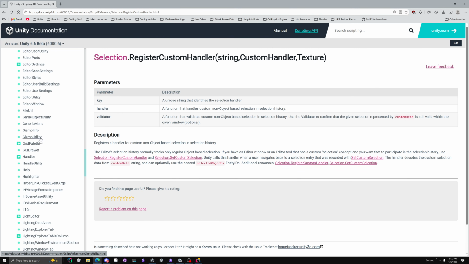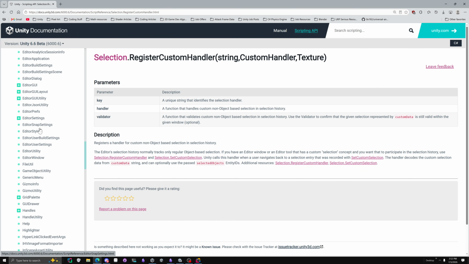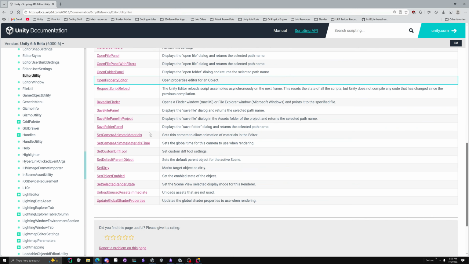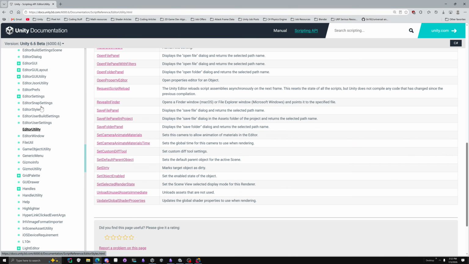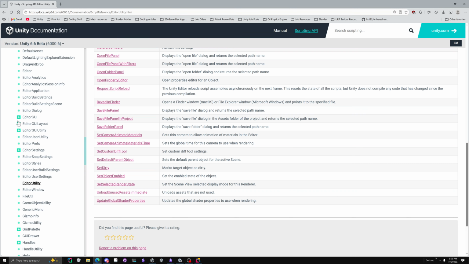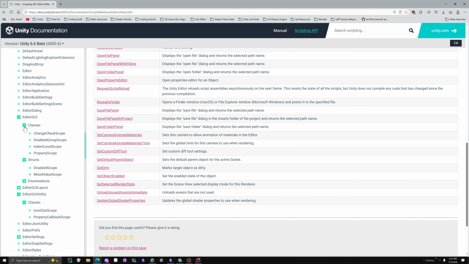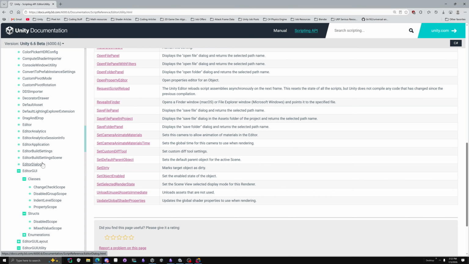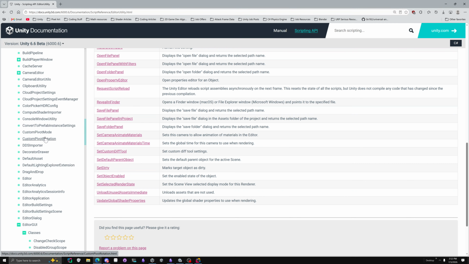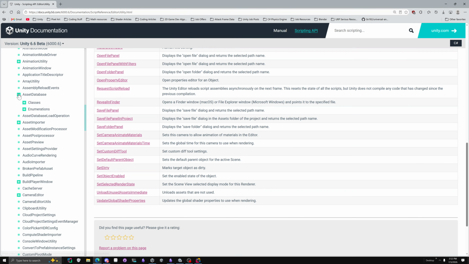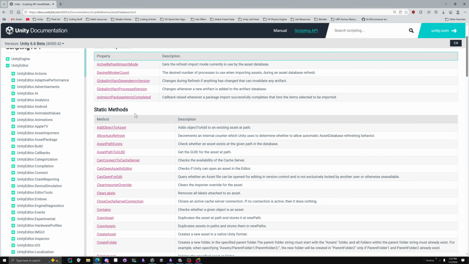Okay. All right, let me go under editor utility. Oh yeah, open panel might be probably the only thing that would be useful or might be able to help me out here, because I don't think there's really anything else. Asset modification, asset database, yeah, and asset database did not have anything that I was looking for.